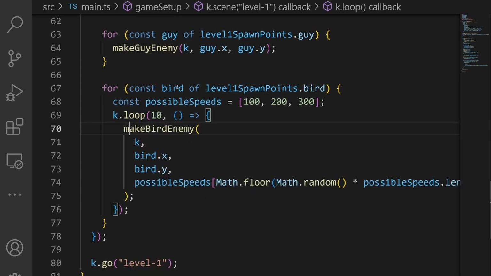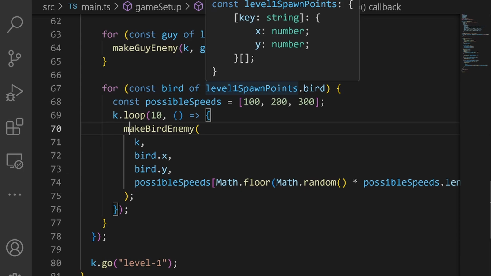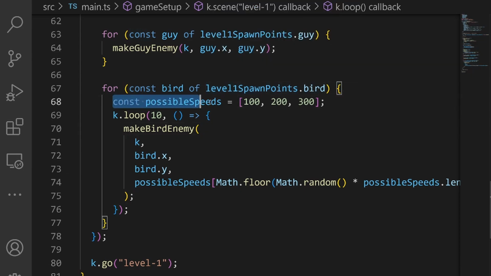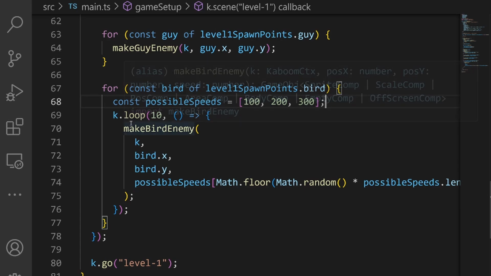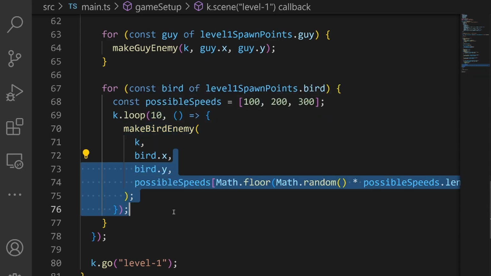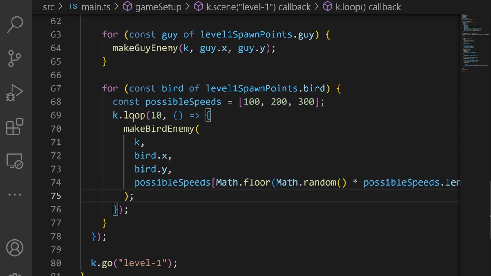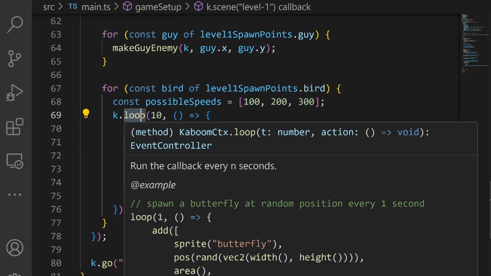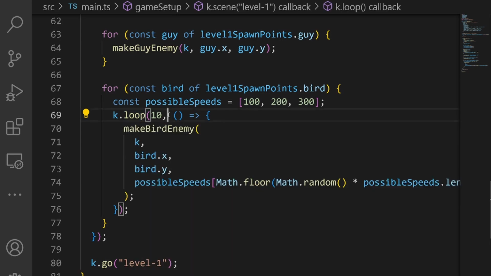So here, for bird in level1SpawnBirds, we have a constant that defines the possible speeds we want to have: 100, 200, 300. And then we use the loop function from Kaboom to basically loop. Every 10 seconds, this will run. So it's a cleaner syntax for setInterval, if you're familiar with the JavaScript function for that.